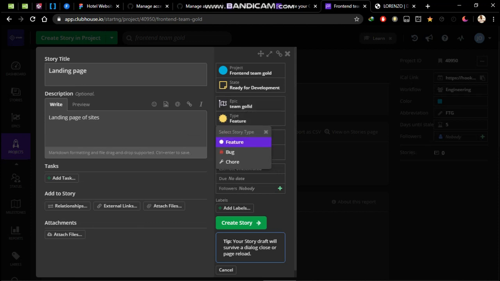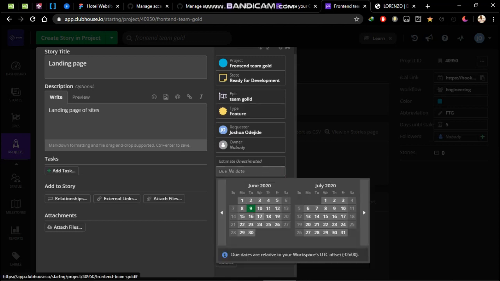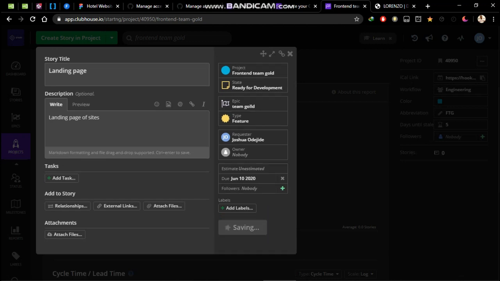You have type: you have feature, you have bug. Maybe you are fixing something in an already created project, you can leave it as bug. You have feature also, maybe something was assigned to you, but we leave it as feature. And you fix up the date. This is like a deadline, to give it the deadline of when this task should be done. So you go ahead and create story.